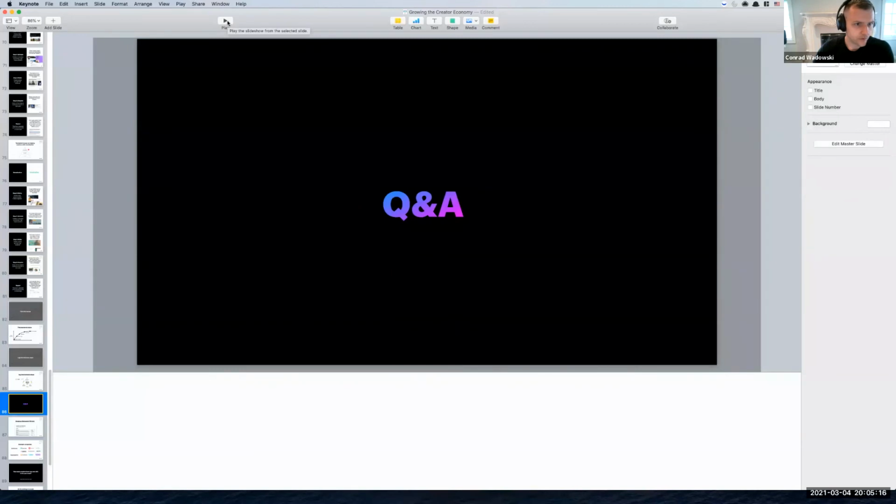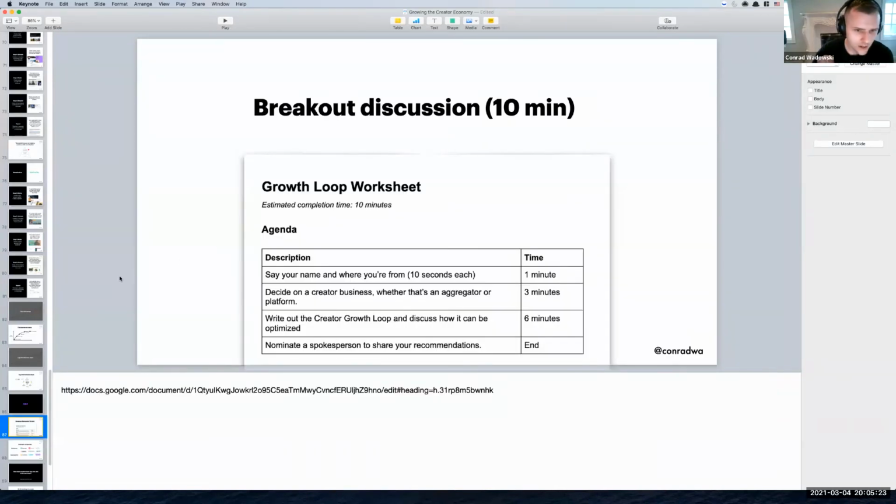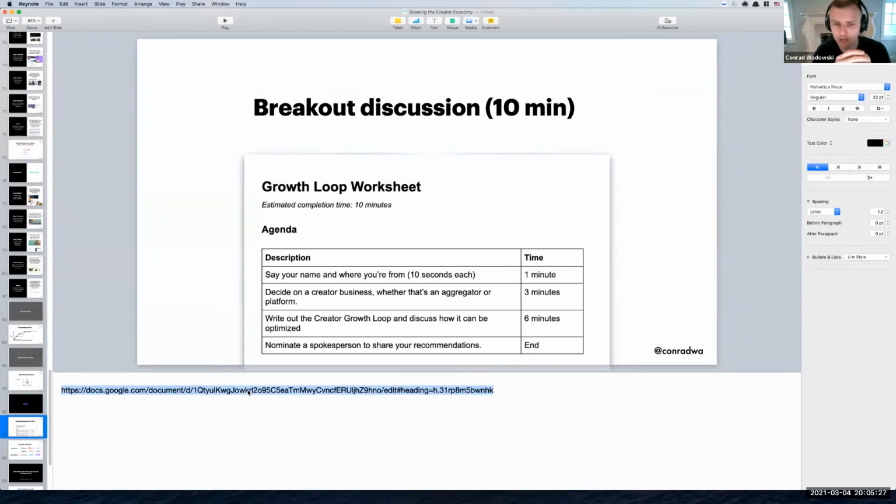Cool. So I think in the interest of time, we should go to the breakout. Okay, cool. So let's go to a breakout right now. And what we're all going to do is come up with our own growth loops.